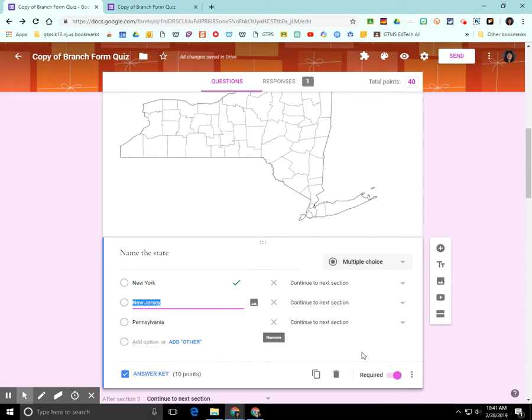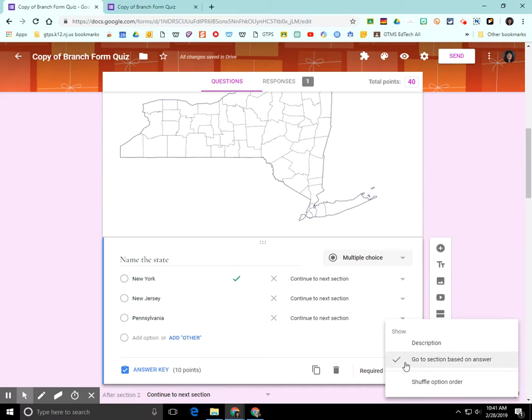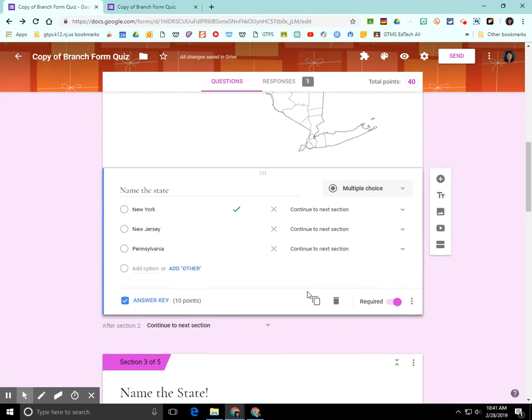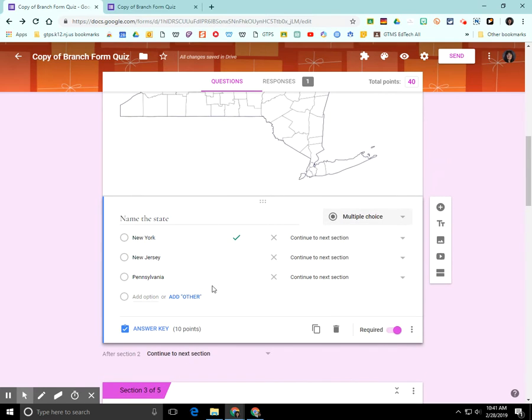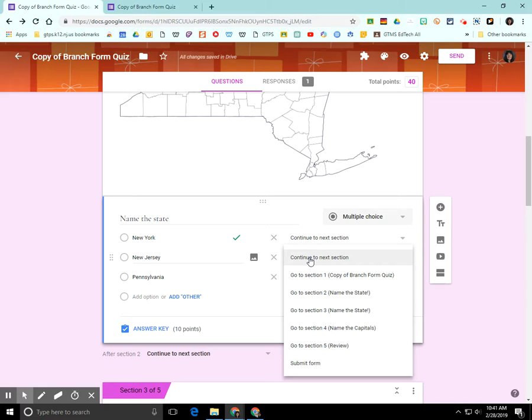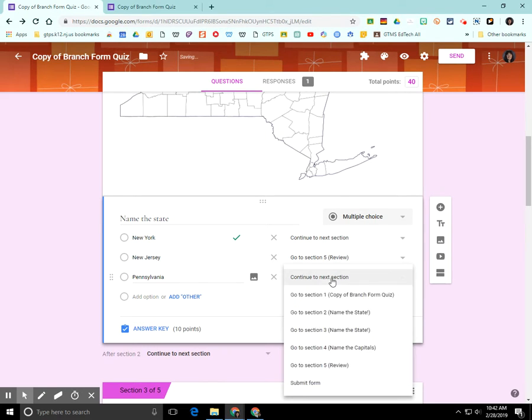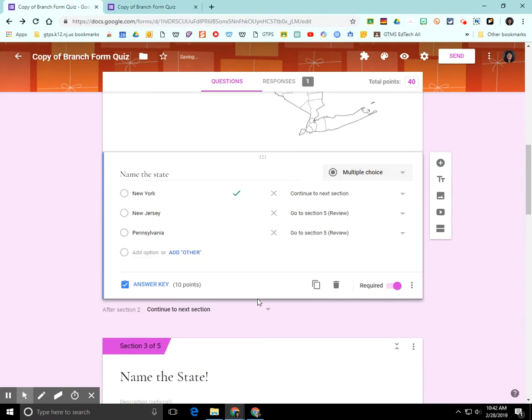So I'm going to click on the question, and over here at the three dot menu, I want to select go to section based on answer. And since the correct answer for this question is New York, I want it to go to the next section, which would be the next question, which is New Jersey. If they answered the question wrong, I want them to go to the review video. So if they answered New Jersey, I'm going to have them go to section 5, which is the review section, and the same with Pennsylvania.